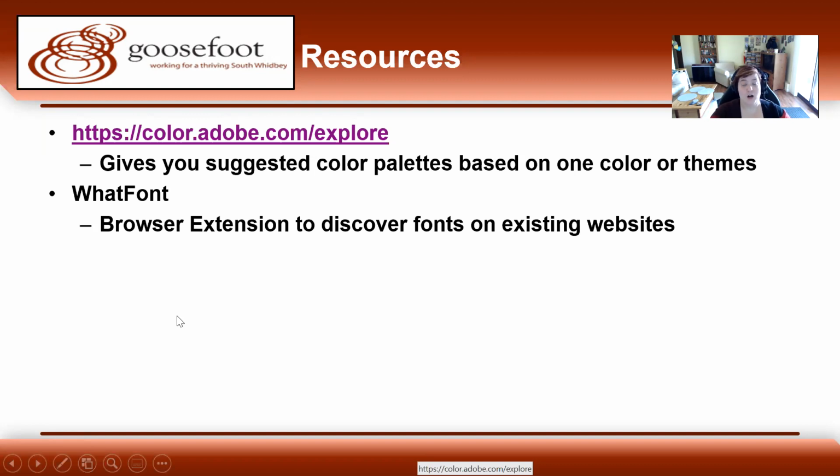Another tool that I use constantly is a web browser extension called What Font. I have it on Google Chrome, and that's pretty much the only thing I use Google Chrome for, because it doesn't really work on Firefox very well. But What Font is a cool browser extension. So if you're on somebody's website and you're like, "Oh, these fonts are so pretty. What are they?" You don't have to ask them. You can use the tool to tell you.